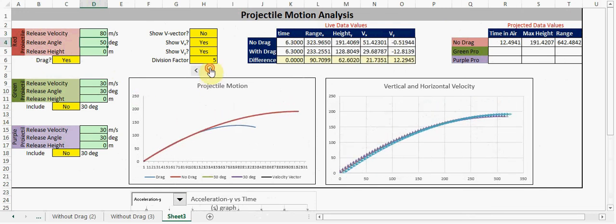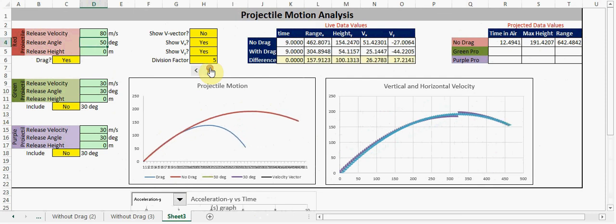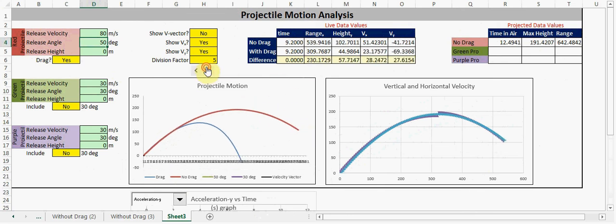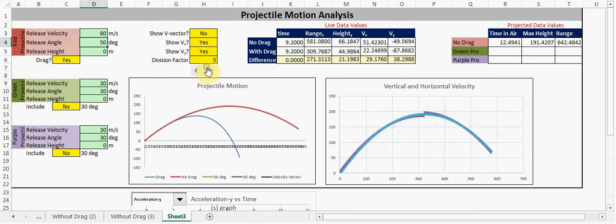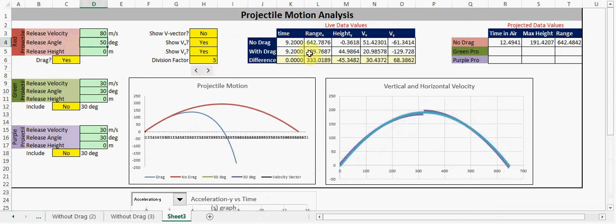So if I continue to play this, the faster the projectile tends to travel, the more the drag will have an effect on it. Okay, so you can see here at this point in time, its range in the presence of drag is 309 versus 514 in the presence of no drag. And the no drag projectile would still continue up to some maximum distance of approximately 642 meters, right? So that is significantly different.